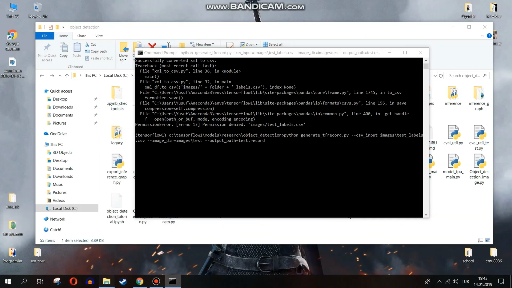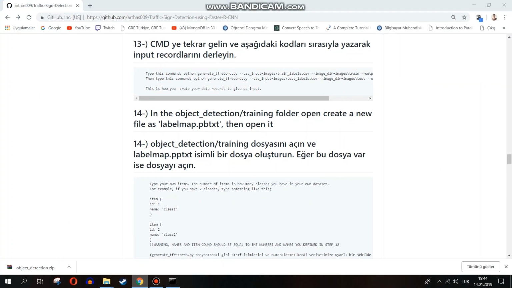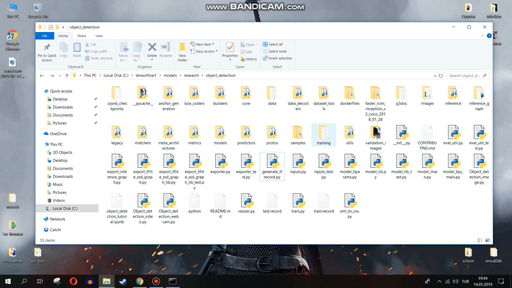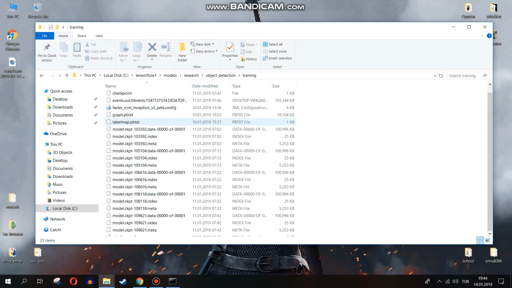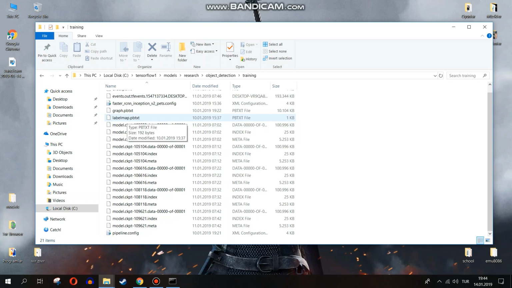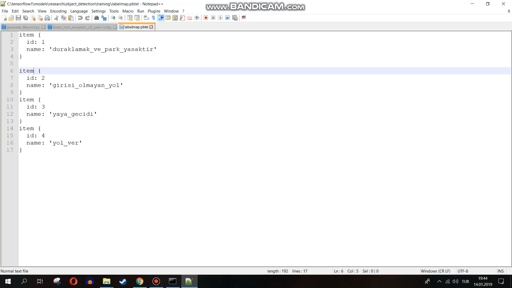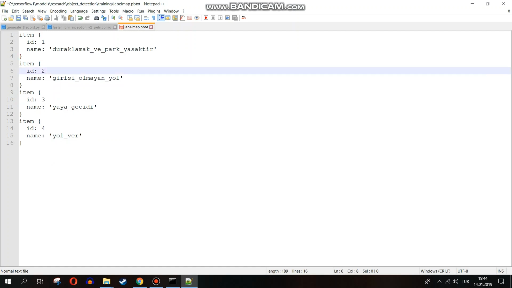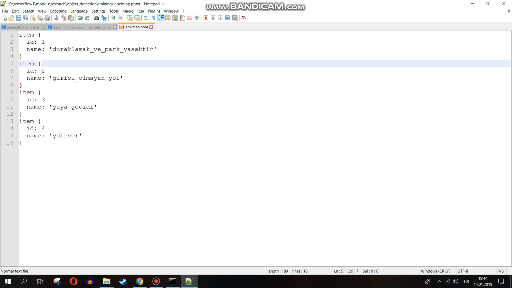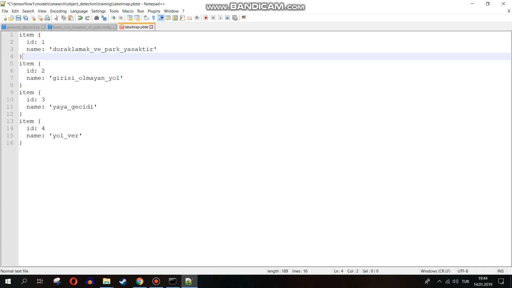Step 14. Go to your label_map.pbtxt. The label_map.pbtxt is here in the training folder. If you don't have this file, just create it and name it label_map.pbtxt. Okay, edit this file. This is similar to your generate_tfrecord file. There are items, their IDs and their names. This is about your classes and their IDs in the TF record generation file. It should look like this.